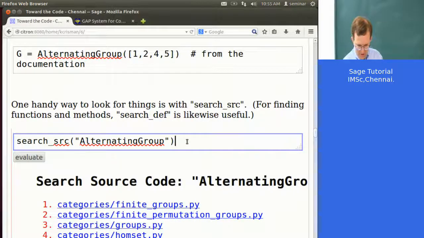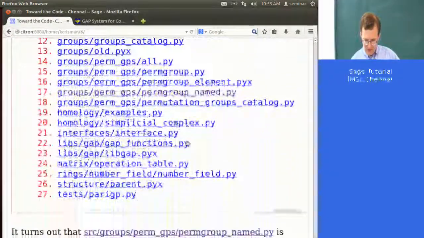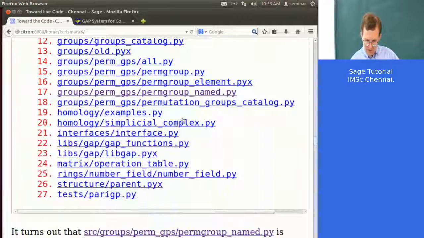So what I can do is I can actually search the source for AlternatingGroup. And so there's this search_src, which my browser says is bad typing, so it's underlining it in red. What that does is it finds all the files where you might find exactly spelled this way, AlternatingGroup, with this upper and lower case. And sure enough, there's a lot of places where alternating groups are done. And in particular, this permgroup_named.py is going to be the one that's most useful.